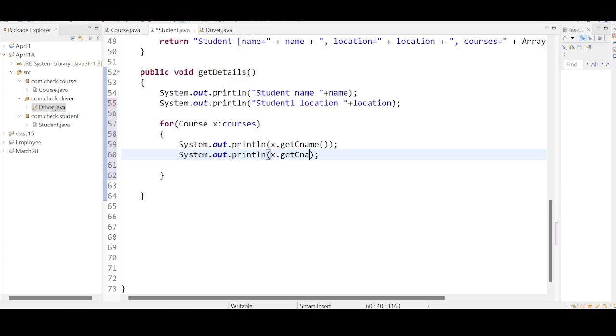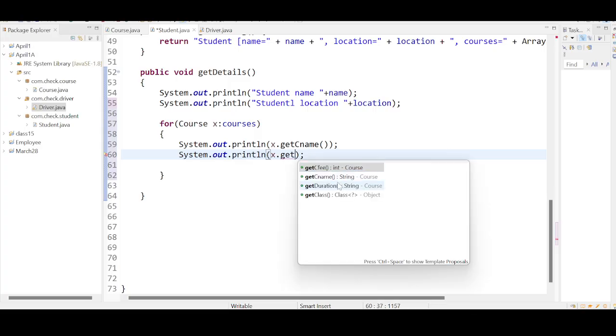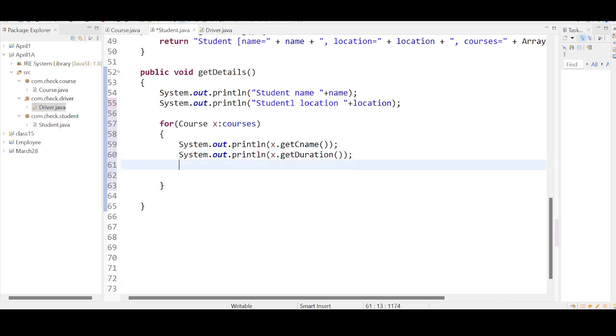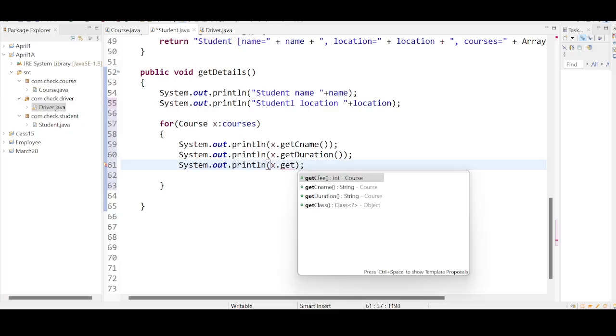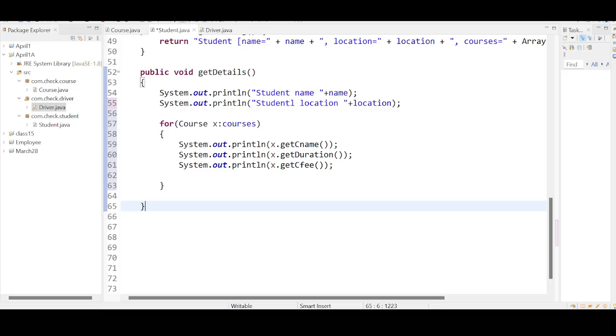X dot get course duration. X dot get course fee. Okay, so this is going to run. I will show what is happening behind the scenes.